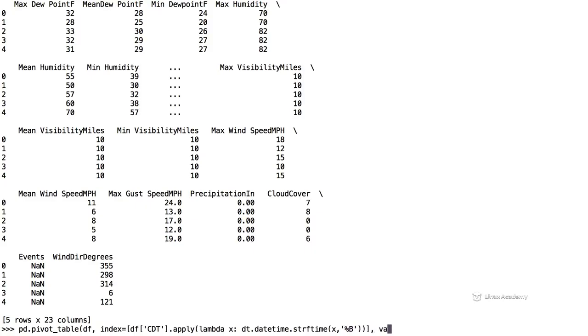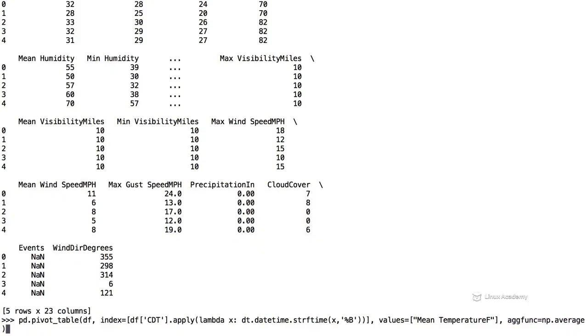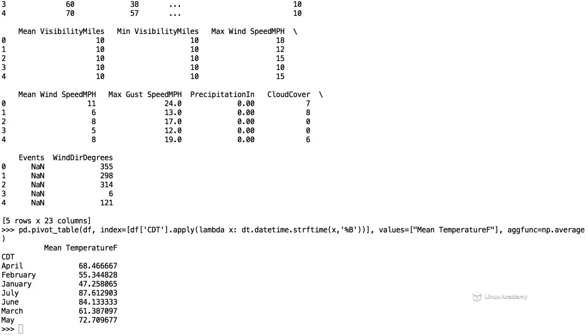Next, we need to give it the column that's going to be used for the pivot table. We're going to use mean temperature f. And for the aggregate function, we're just going to use np.average, which gives us a pivot table by month of the average temperatures. We can also just create a column called month by applying a lambda on our date column. Thus, the month column will be readily available to us whenever we want.